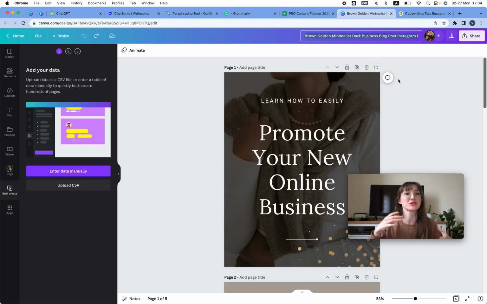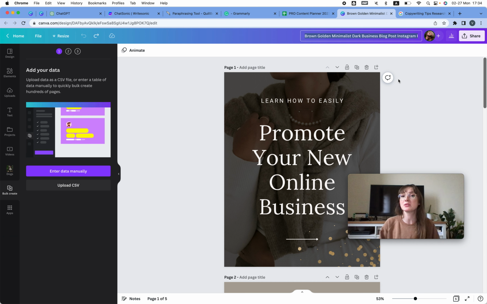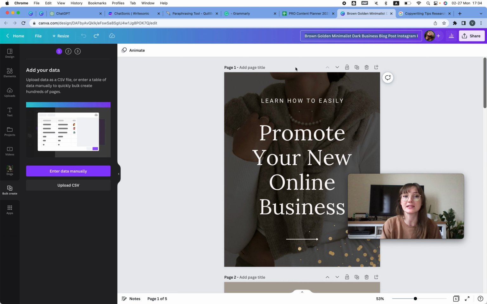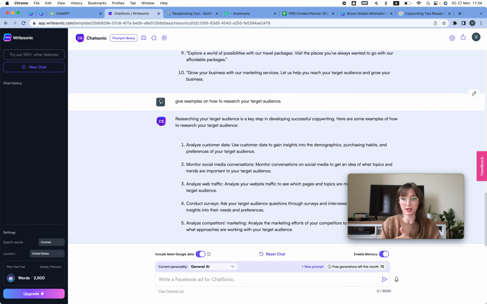I want to show you how to create carousels for Instagram that actually have value, but also save you a bunch of time, because creating carousels can be very annoying, and also because sometimes you just don't know what to create. So we're going to use AI to help us with that. One of the ways is to go to ChatGPT, but apparently right now it doesn't want to work for me. So we're going to go to something else called ChatSonic, and it has 100 free generations per month.